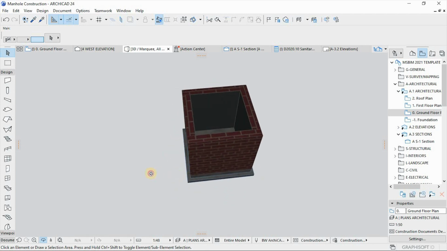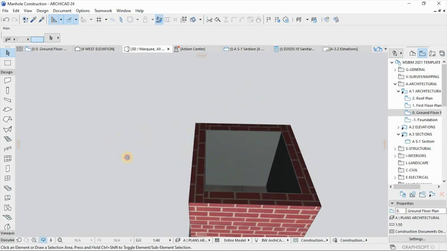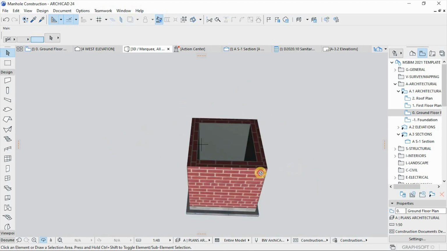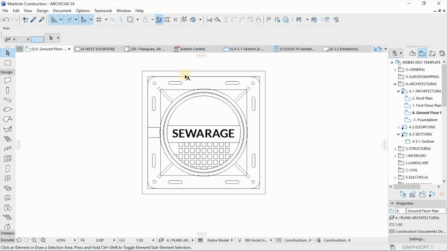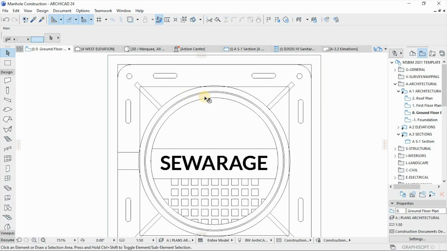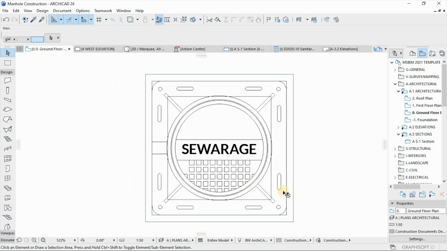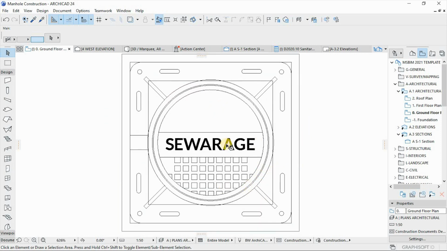Then from there, we're going to look at how to model that complex lid or capping, the manhole cover. If you check the plan view, this is almost all the details, the plan of it. So we're going to produce that model based on this information.